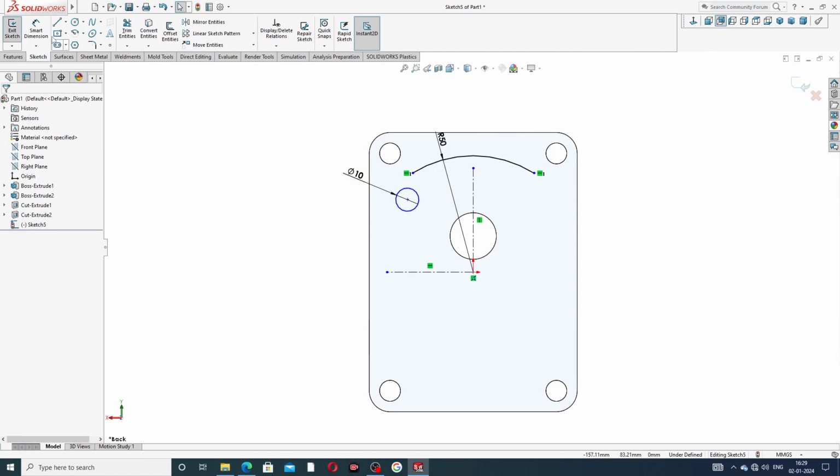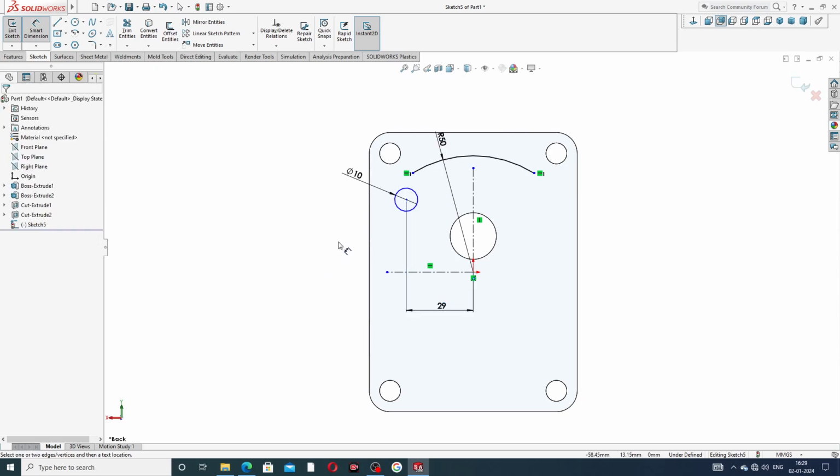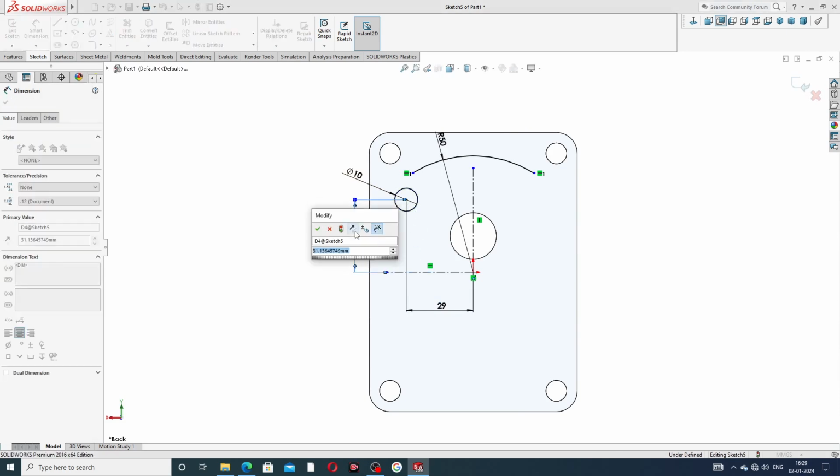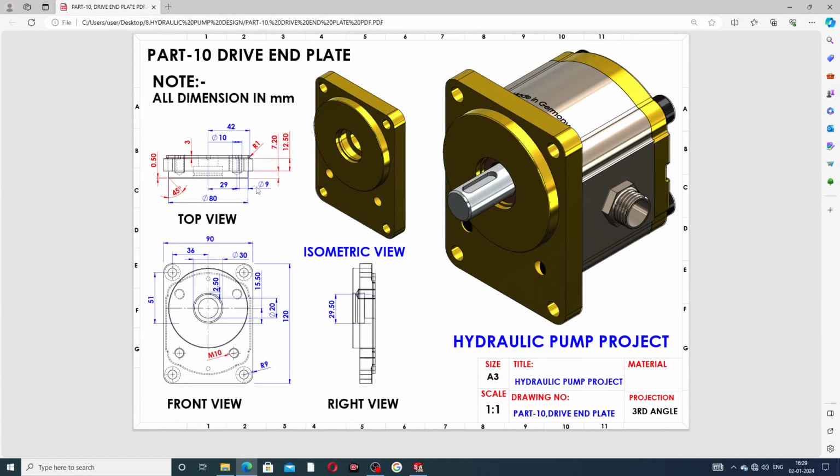some important dimensions: this point to this line is 29 millimeter. Okay, and this point to this distance is 29.5 millimeter. This dimension is very important. This is 29 millimeter, and this is 29.5 millimeter, cut out here. Okay, this is very important.